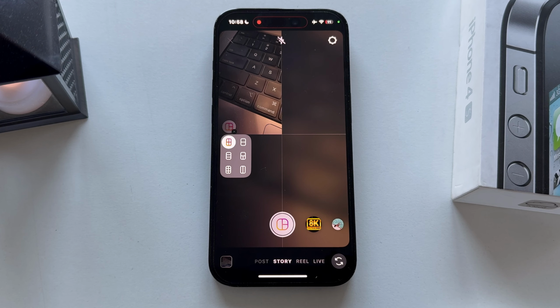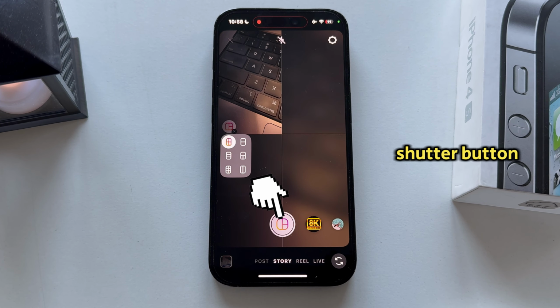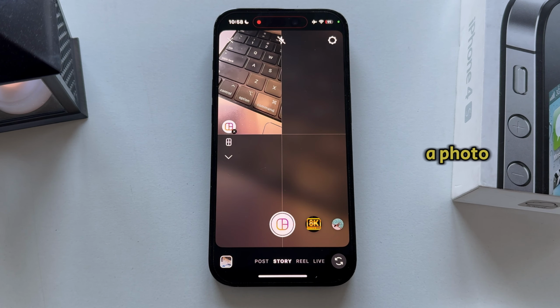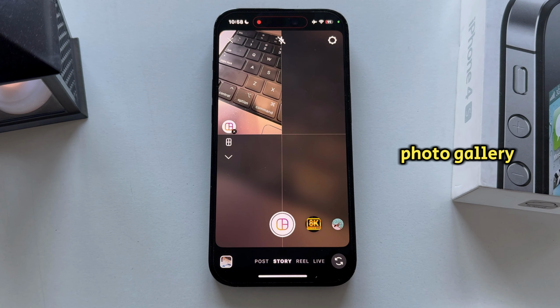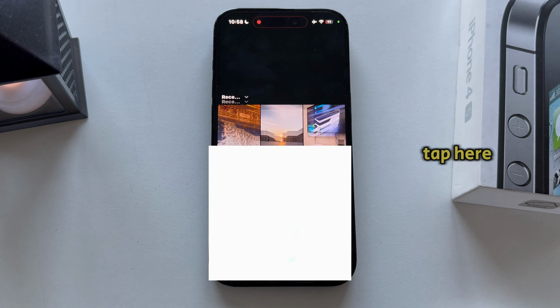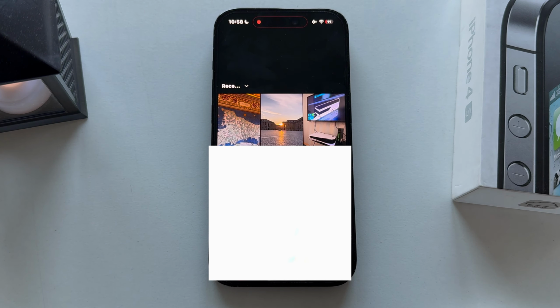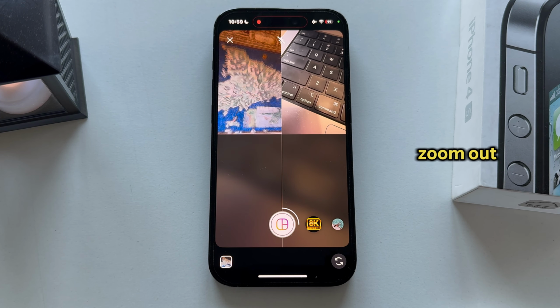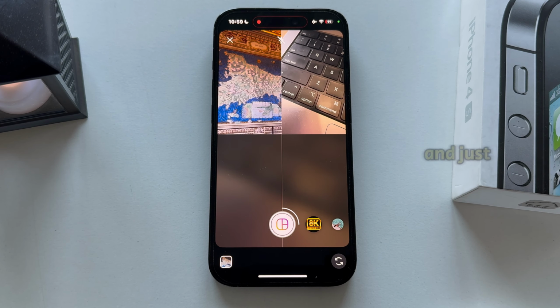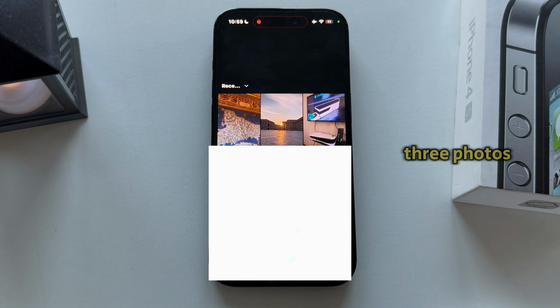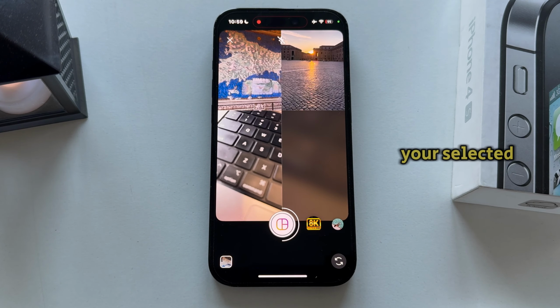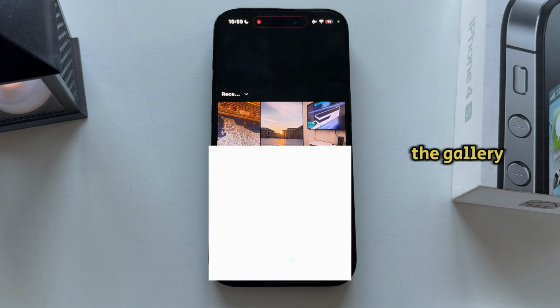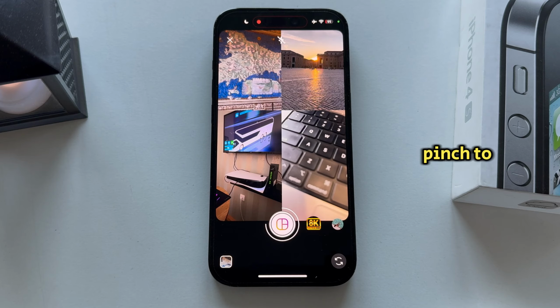Let's see how we can add the photos. We can either take a photo directly from the camera by tapping on the shutter button once, but I will upload a photo from my photo gallery because I want to create sort of a memory with this combination. Tap here, then select a photo from your gallery. My first photo has been added, and you can pinch to zoom in or zoom out and position the photo to your liking. And just repeat the process for the other 3 photos, or how many you have in your selected layout. Tap on the gallery button, select the photo, and pinch to zoom.